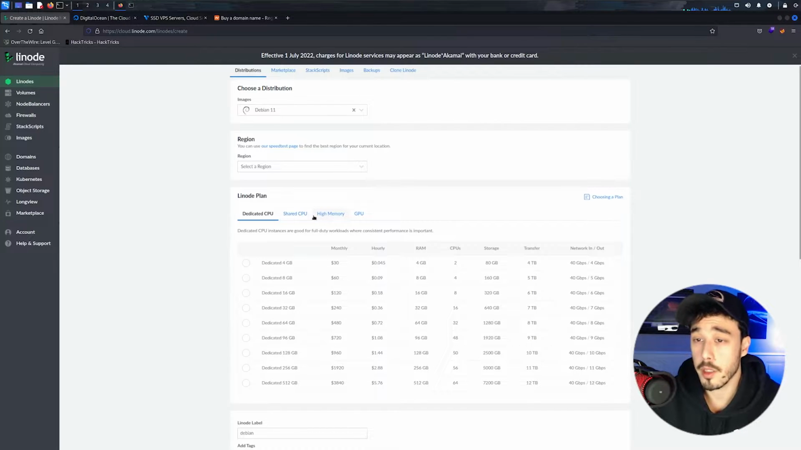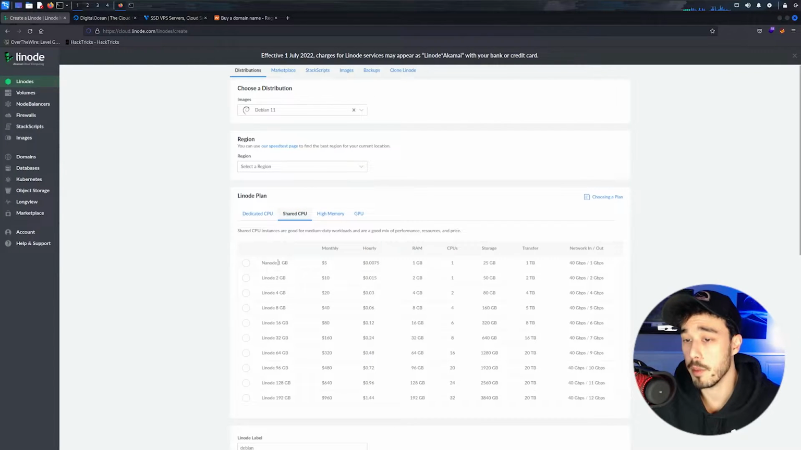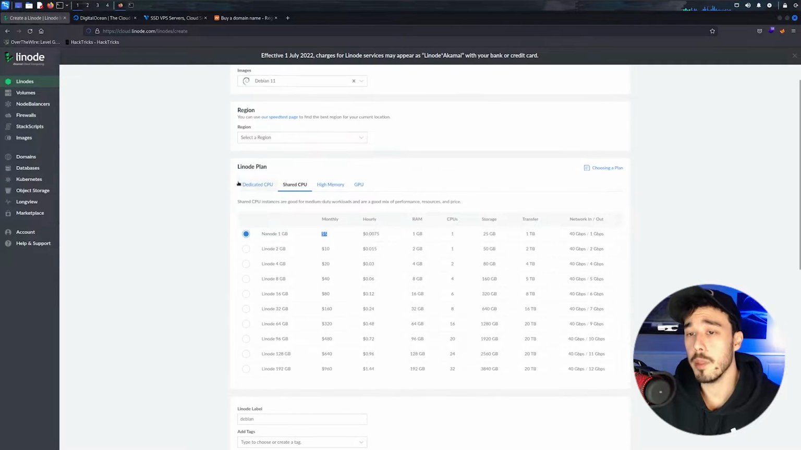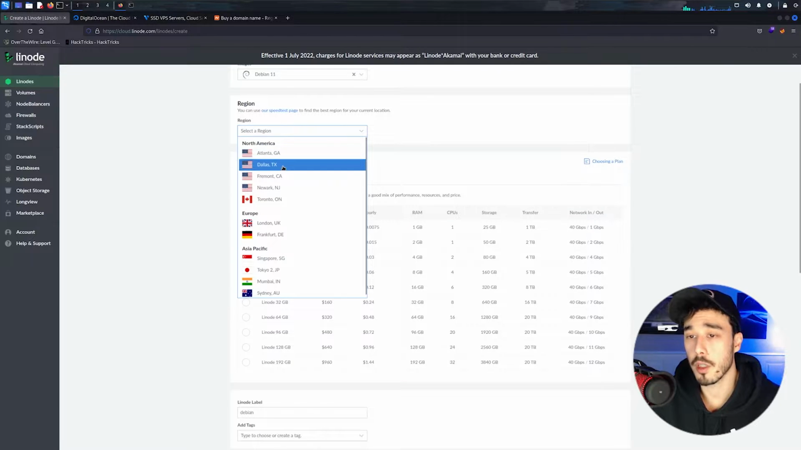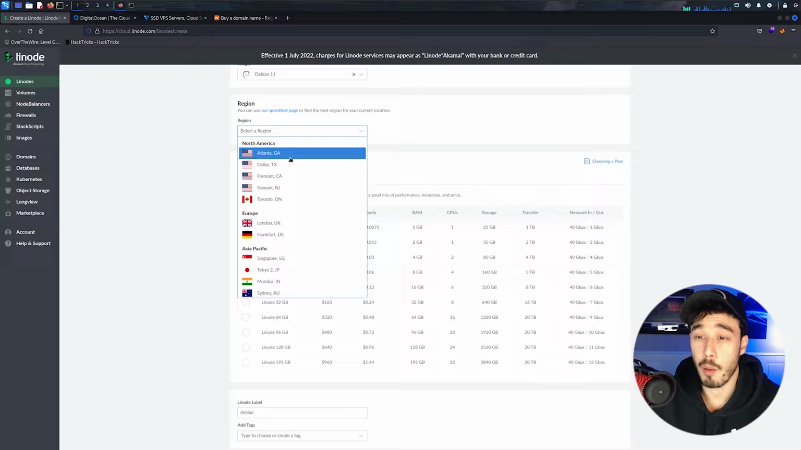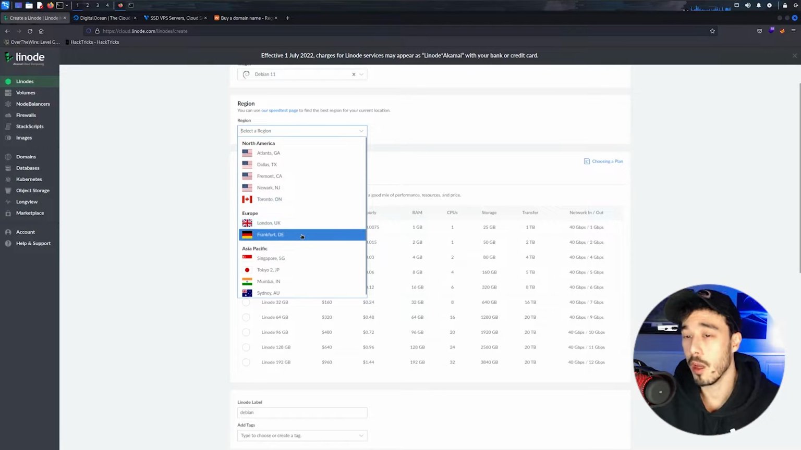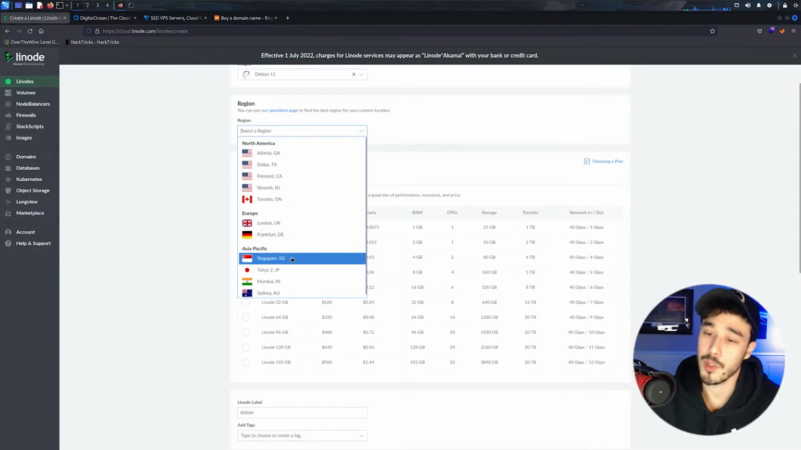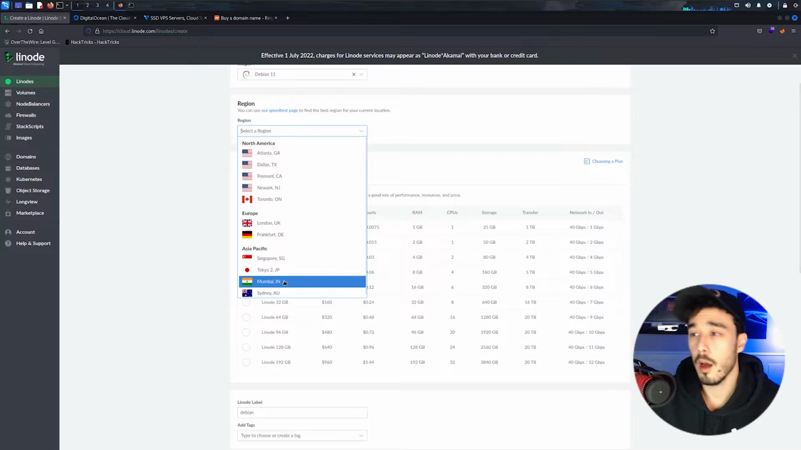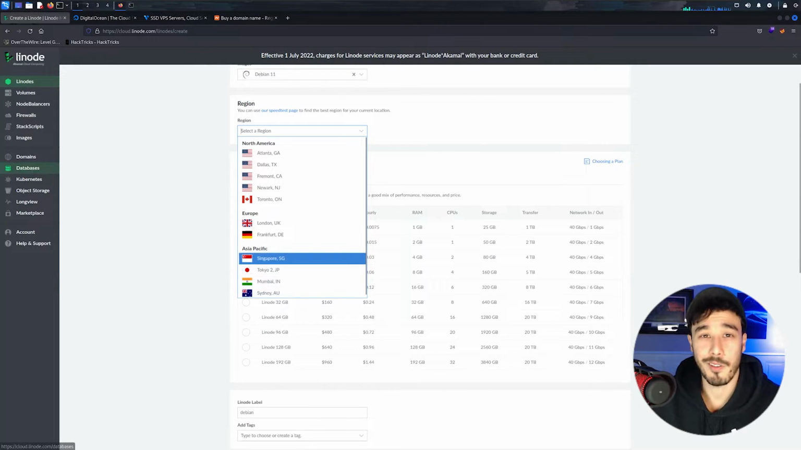Now there are two things here. You're going to want to go with shared CPU and choose the $5 option. This is the cheapest option. The other thing is to be cognizant of the region you select. For example, if you're in the Middle East, it's probably not a smart idea to choose a VPS instance in North America or Europe. You're going to maybe want to go with Singapore or Mumbai. Just be cognizant of that portion.